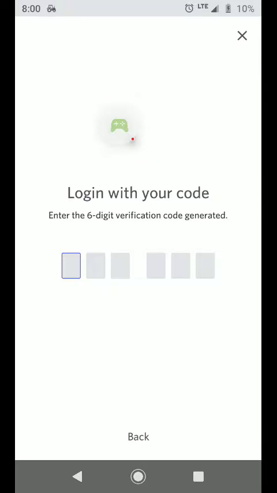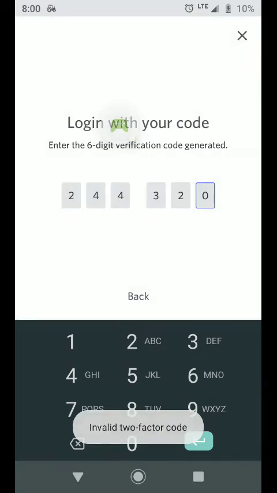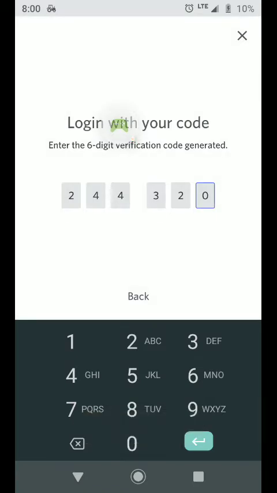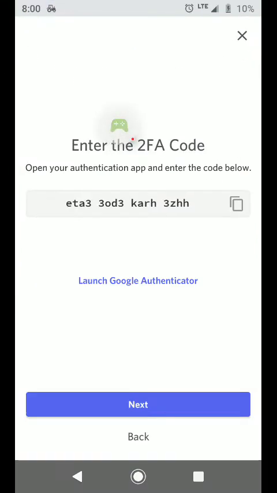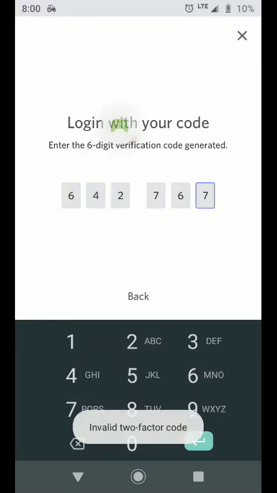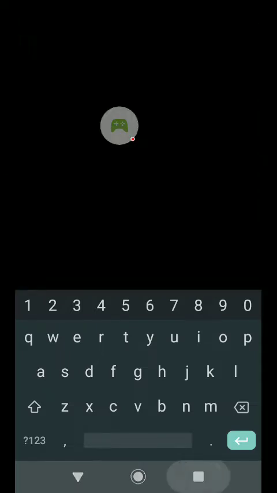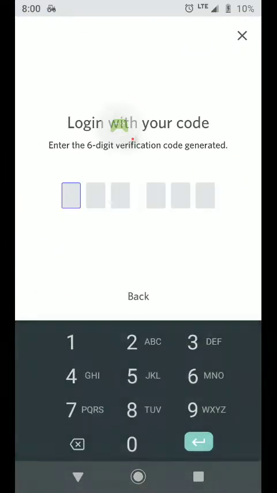Go to your Authenticator app. So mine is 244320. Or it won't let me in, but whatever. Okay, so what you'll probably need is to launch Google Authenticator. Okay, I think it's 6427676. Okay, that's invalid. Okay. 497503. Okay, so I'll keep that in my head.